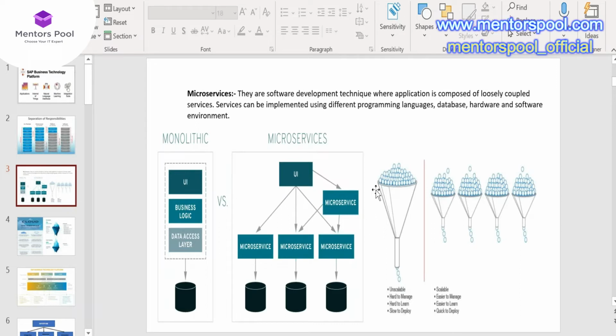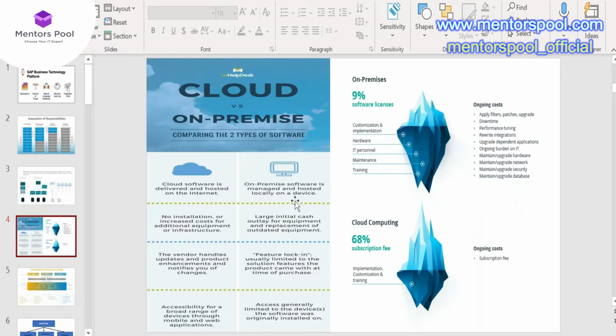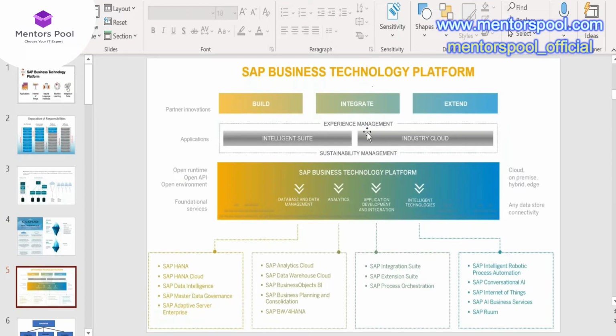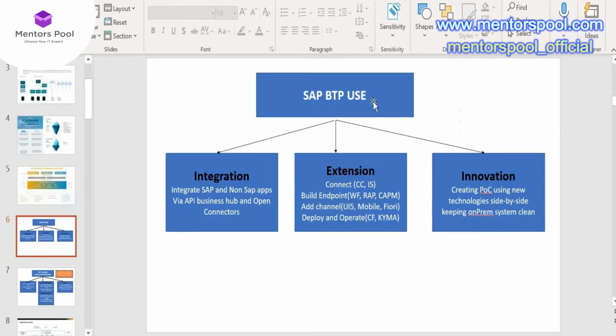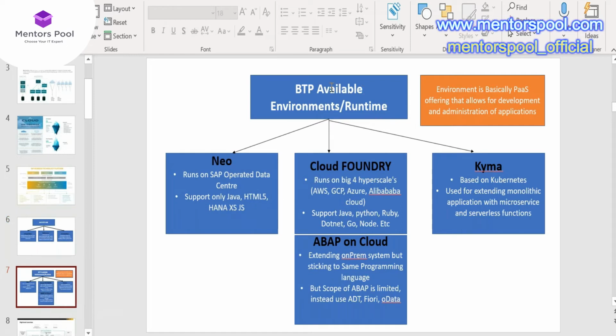Then we talked about microservices, which is a new way of creating and developing applications so that we can segregate our entire application into small pieces. Then we discussed the difference between cloud and on-premise systems, what BTP is all about, and its capabilities. BTP has three pillars: integration, extension, and innovation. Then we looked at the different runtimes available in the BTP environment.